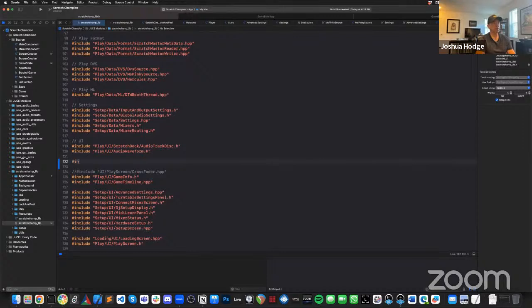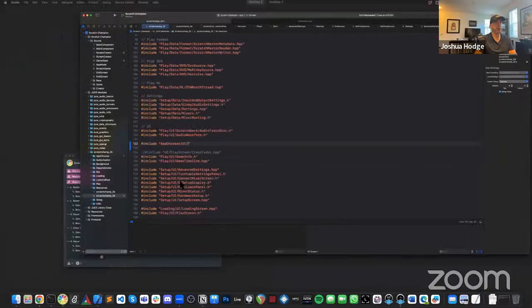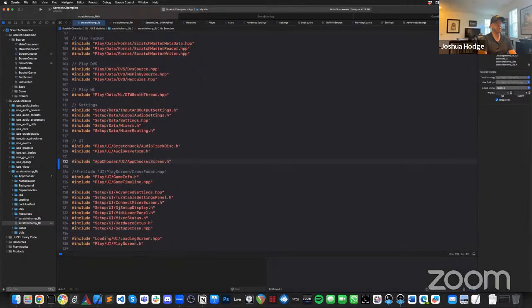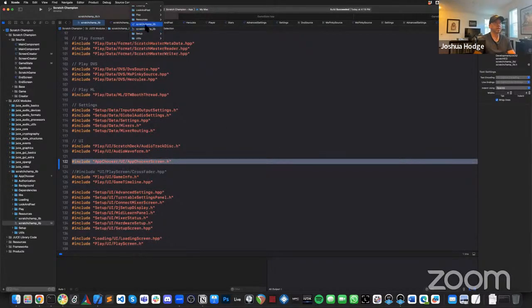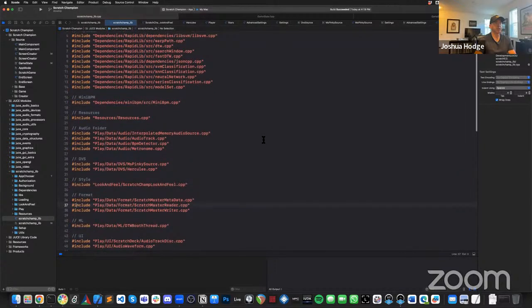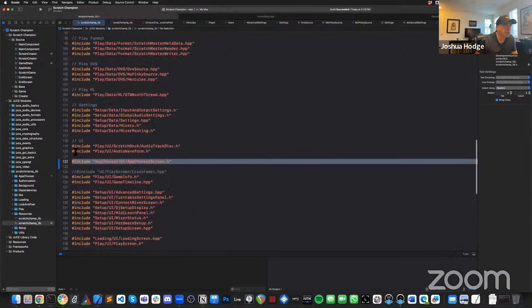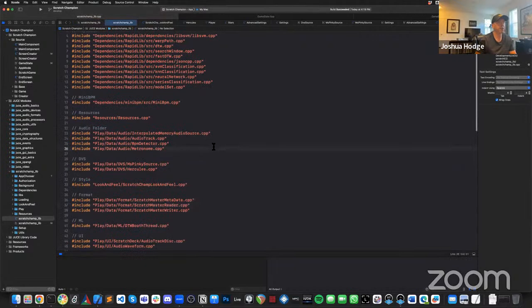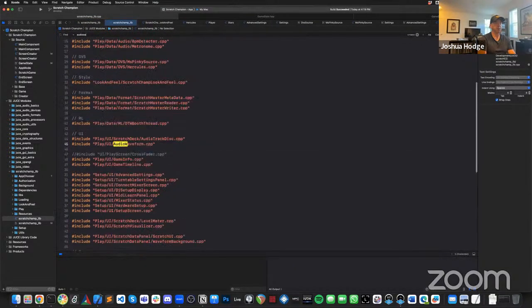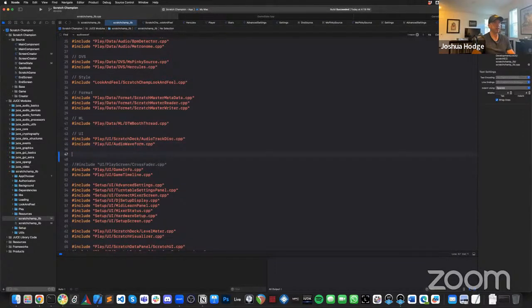So we do include, and then app chooser, I'm going to just do UI. I'm not sure why it's not showing the folder. And then it will be app chooser screen.h. And then we need to do this for the other one that includes the CPP. I want to keep these roughly in the same order. The order of these is important. So this is after audio waveform.h. So I'll just do that. Audio waveform. And then I will just include that here.